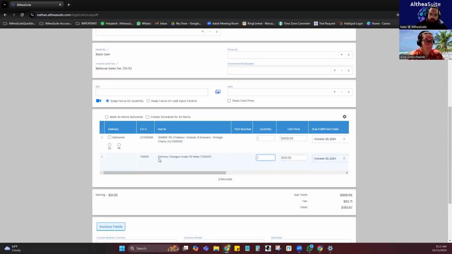So it's up to you if you want to set your service charges to be having one item or having multiple different delivery charges. We have different customers that do different things. And these ones are set at different price ranges. So if I choose a different SKU for this, it'd be a different price, but I could also change the price as well. So the difference between this item and this item is a service charge.